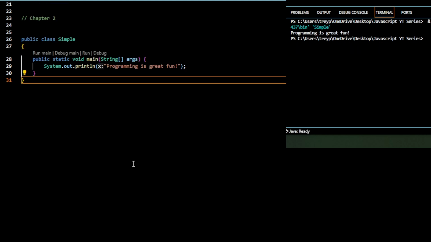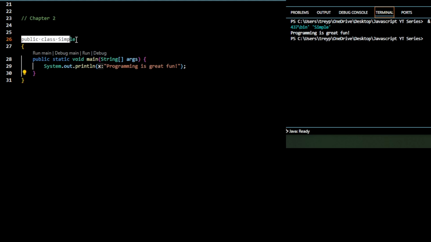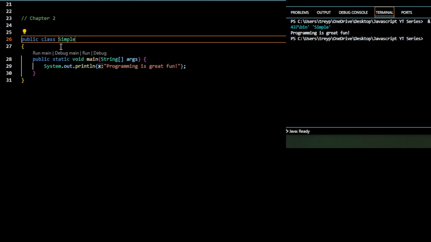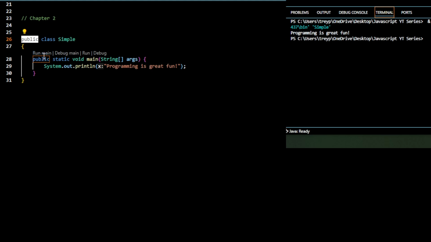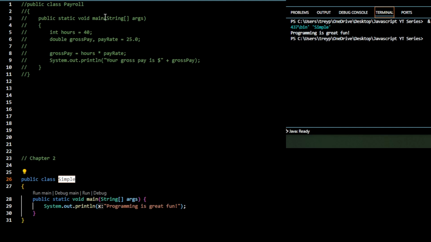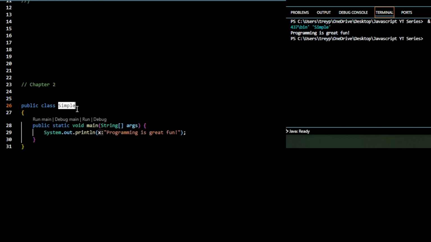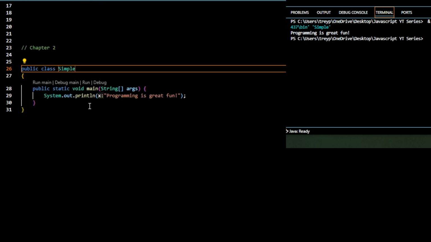Heading towards chapter 2 here, we have a little bit more of an explanation on what was going on in the first clip. Right here we have the class header, public class Simple. Public means that it is open to everyone in the public. Class indicates the beginning of a class definition. And Simple is the class name. In uppercase, as you could see, it was Payroll. Right here we have Simple, but it can be anything.